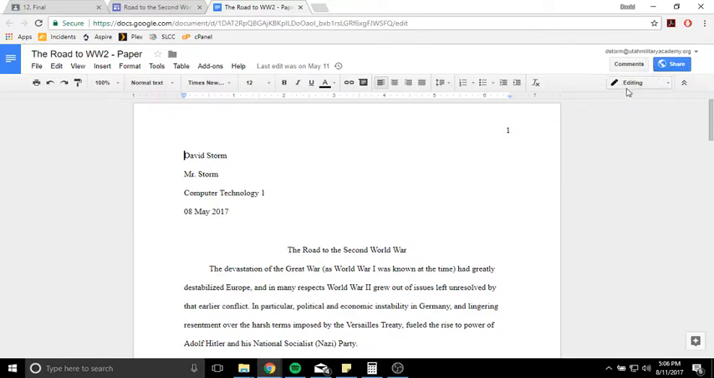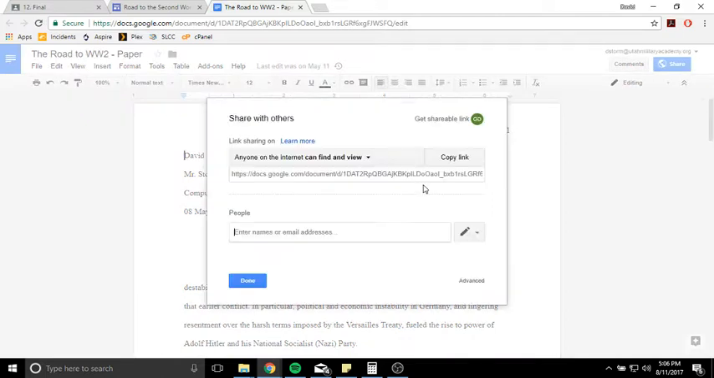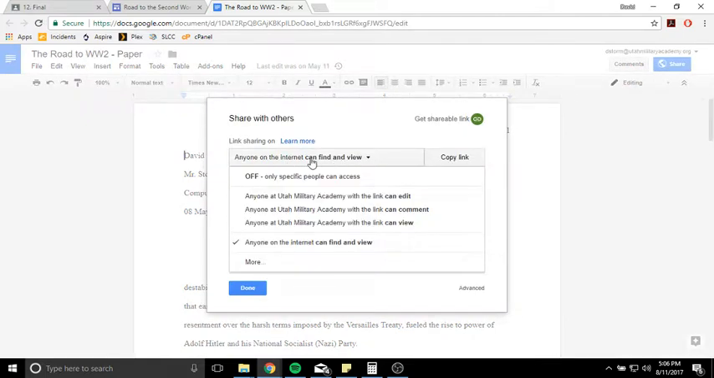Mine is a globe, but you're going to want to go up to the share permissions, and make sure that you set it so that anyone on the internet can find and view. Okay, anyone on the internet can find and view, so that way everyone can see this product.